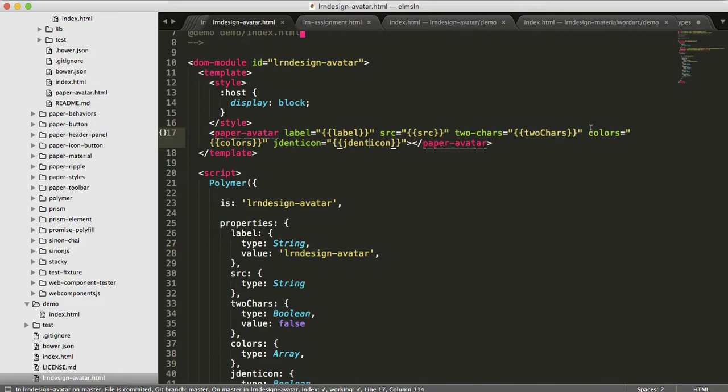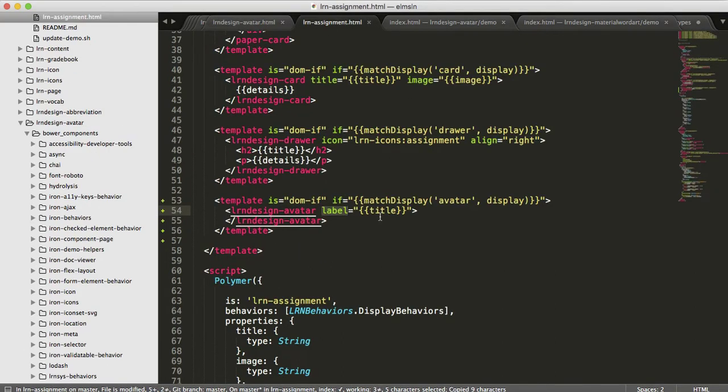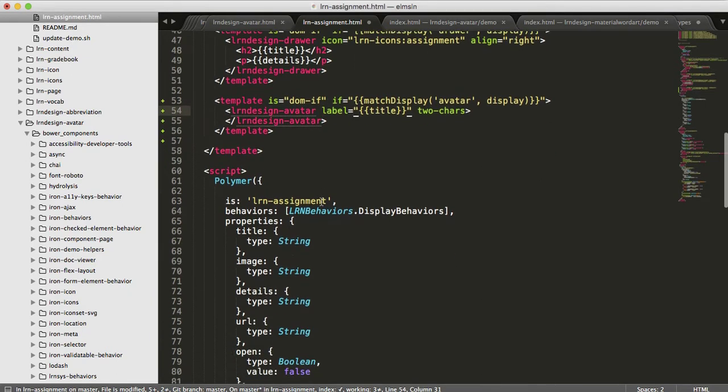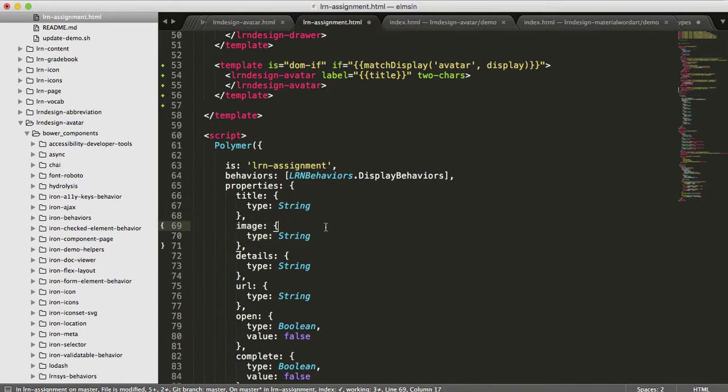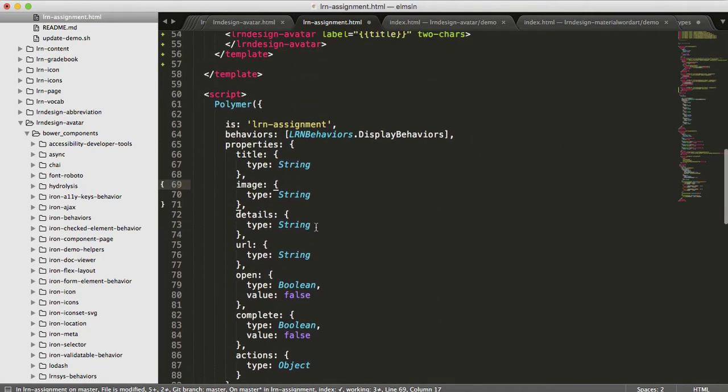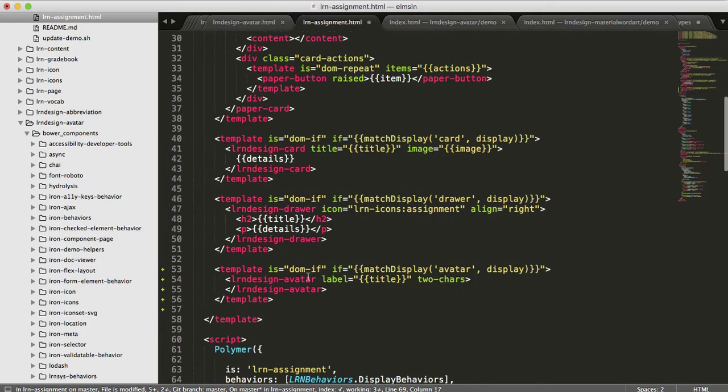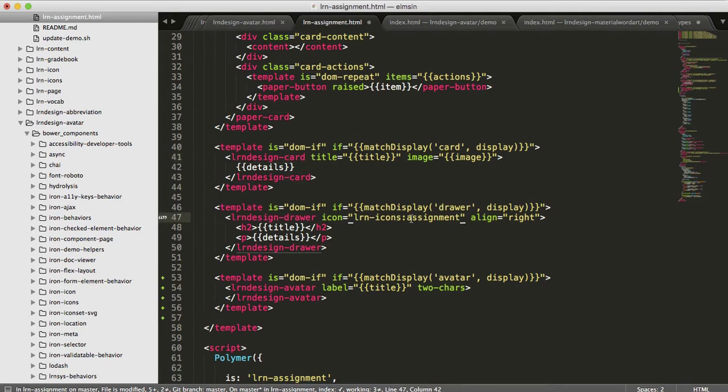Because this also has support for the two chars and the Gedenticon stuff, I could also do two chars in this case. So maybe every time we talk about an assignment, we want to use it in the two-character form, and we want to make sure that it has a title. Now in the future, image is a property that's valid here. We might have color be a valid property that we cascade down. We could cascade the color and those attributes that have been wired into our assignments down into the avatar and get design consistency between avatar, drawer, card, any way that we present this information.